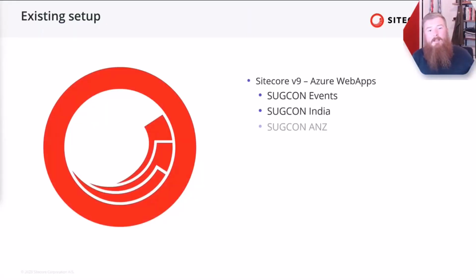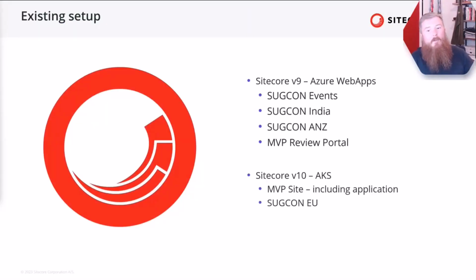So to look a little bit behind the scenes at the technical marketing department, well, we're responsible for a whole bunch of different sites. The main ones I'm going to be focusing on today are the MVP site and also the various different subcon sites that we have. And if we look at how these were hosted previously, they were split across two different Sitecore instances. So we had an older V9 instance hosting a few of the subcon sites and also the portal that we use to manage the review process for the MVPs. And we also had a newer 10.2 instance that hosted the main MVP site and also the application process for the MVPs and the subcon EU site.